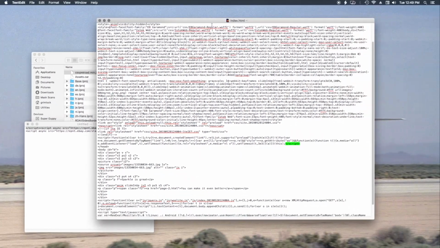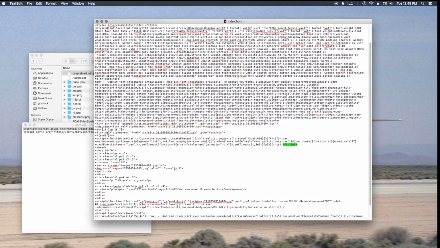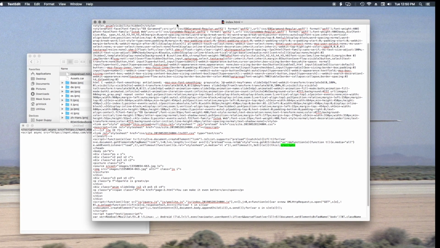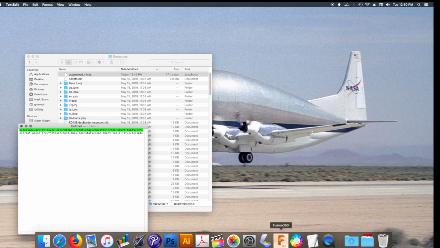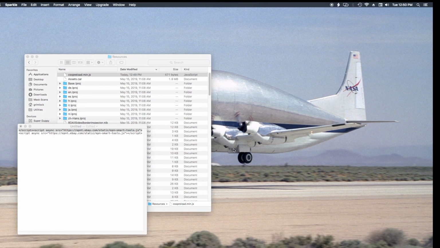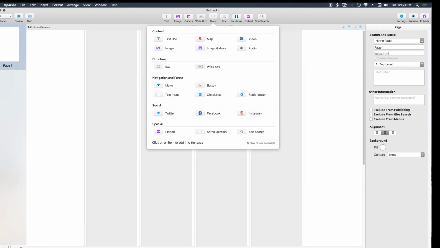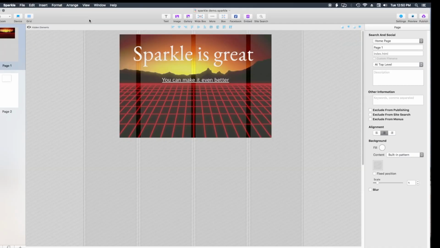Now remember, this is our old HTML thing here, and it didn't have that eBay EPNT information in there. So we're going to close this as well. And we're going to launch Sparkle again. And I hate that it always comes up with a new document. And we'll go to the Sparkle demo.